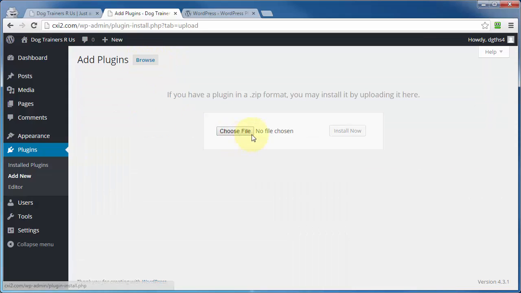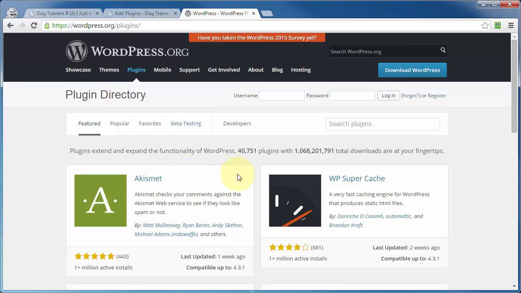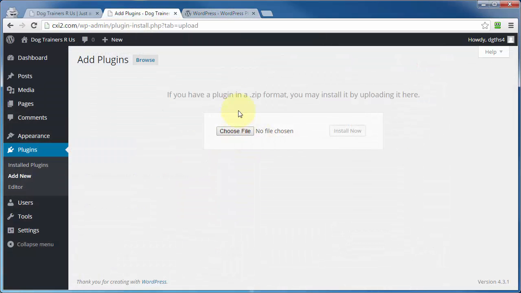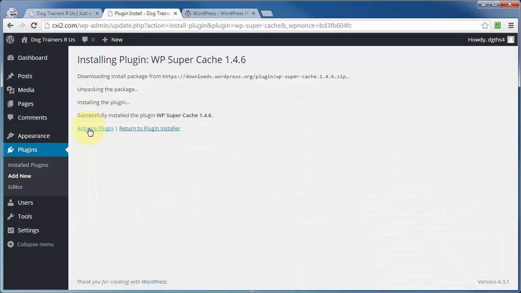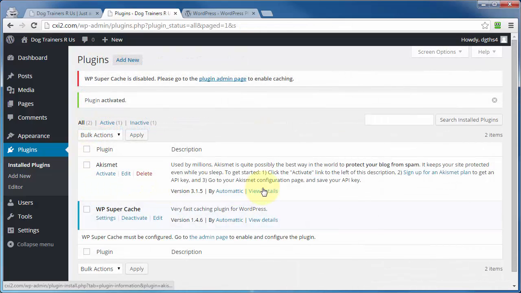Upload plugin, choose the file, just go to the location of that zipped file that you downloaded from WordPress.org and upload it from right here. And that has to be a zip file, just like it says right here. Let's go on back here. But if you're going to install directly from this page, just simply click on Install Now and then activate plugin. It's that simple.